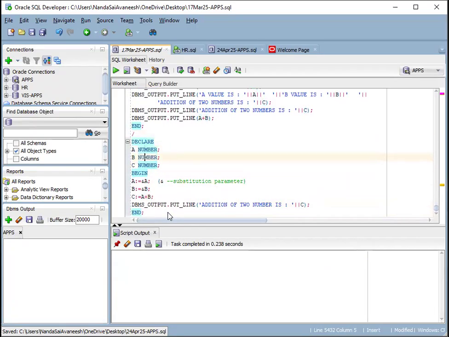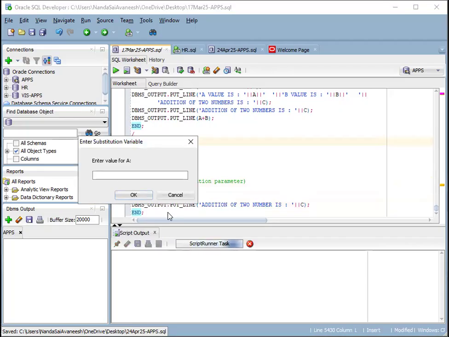Declare a number, b number, c number, same. Begin a assignment operator ampersand a I'm giving. That means at runtime you can pass the a and b values here. Here this is the substitution parameter. We call ampersand a substitution parameter here. So when you execute this one, it will ask you the a value. Suppose a value I'm giving 35 and b value 30.